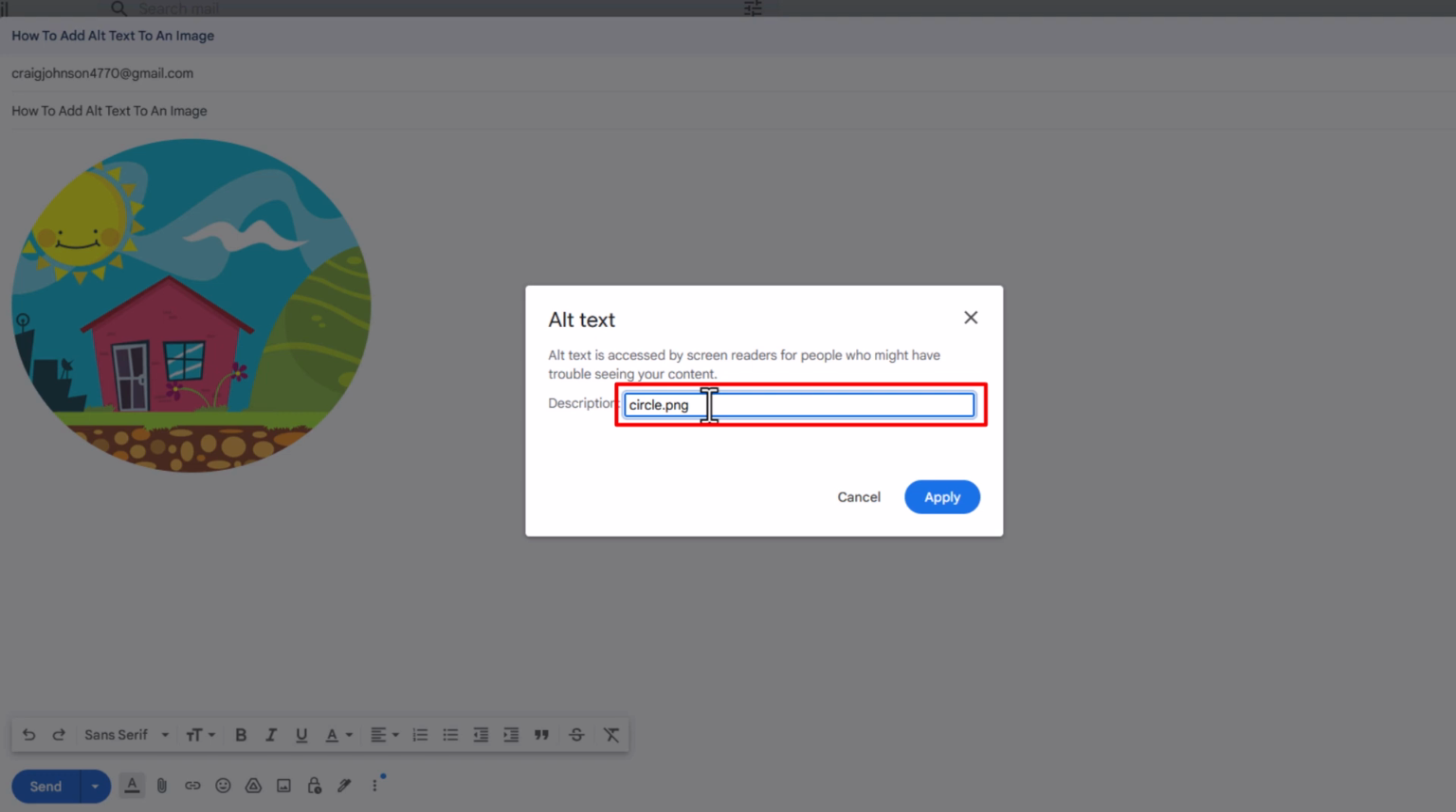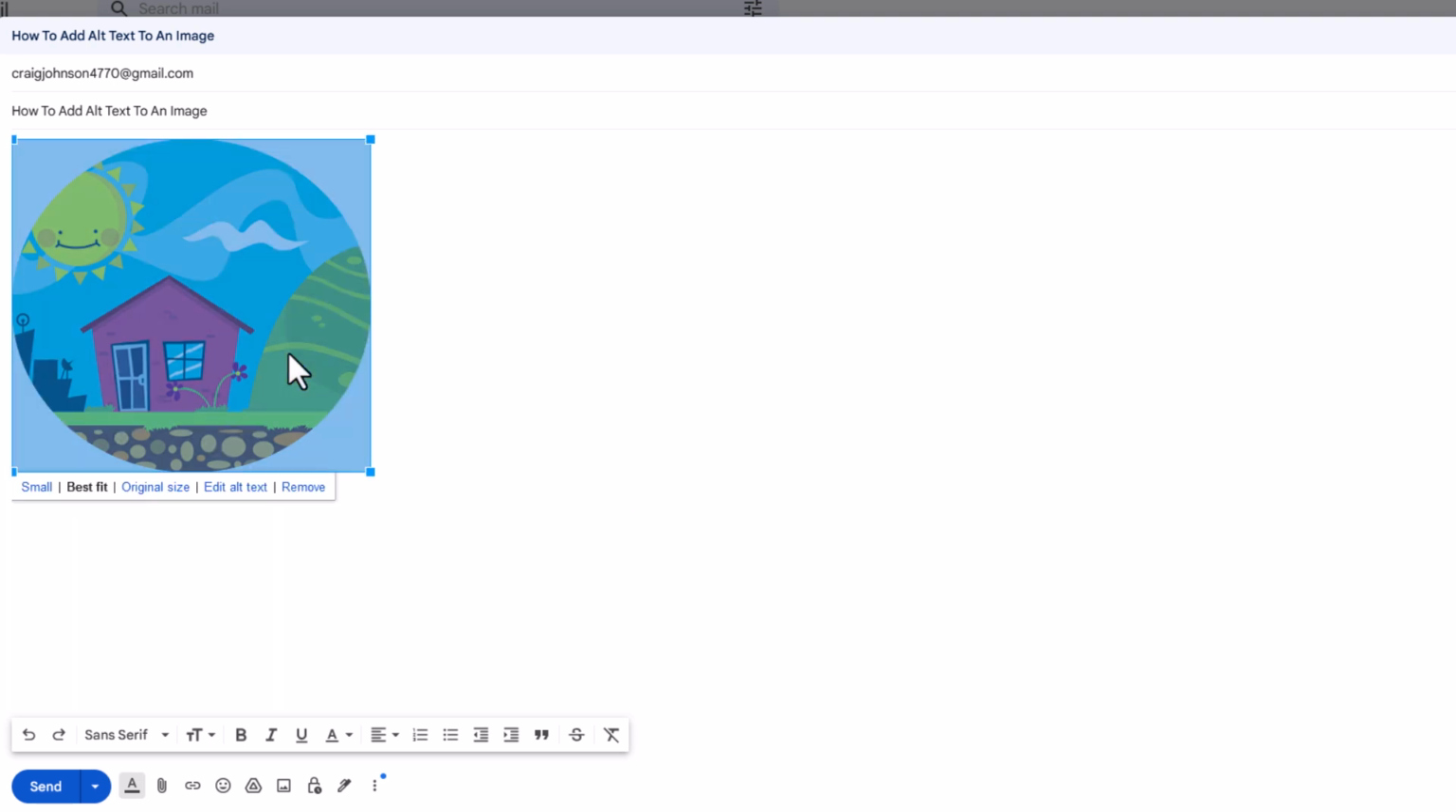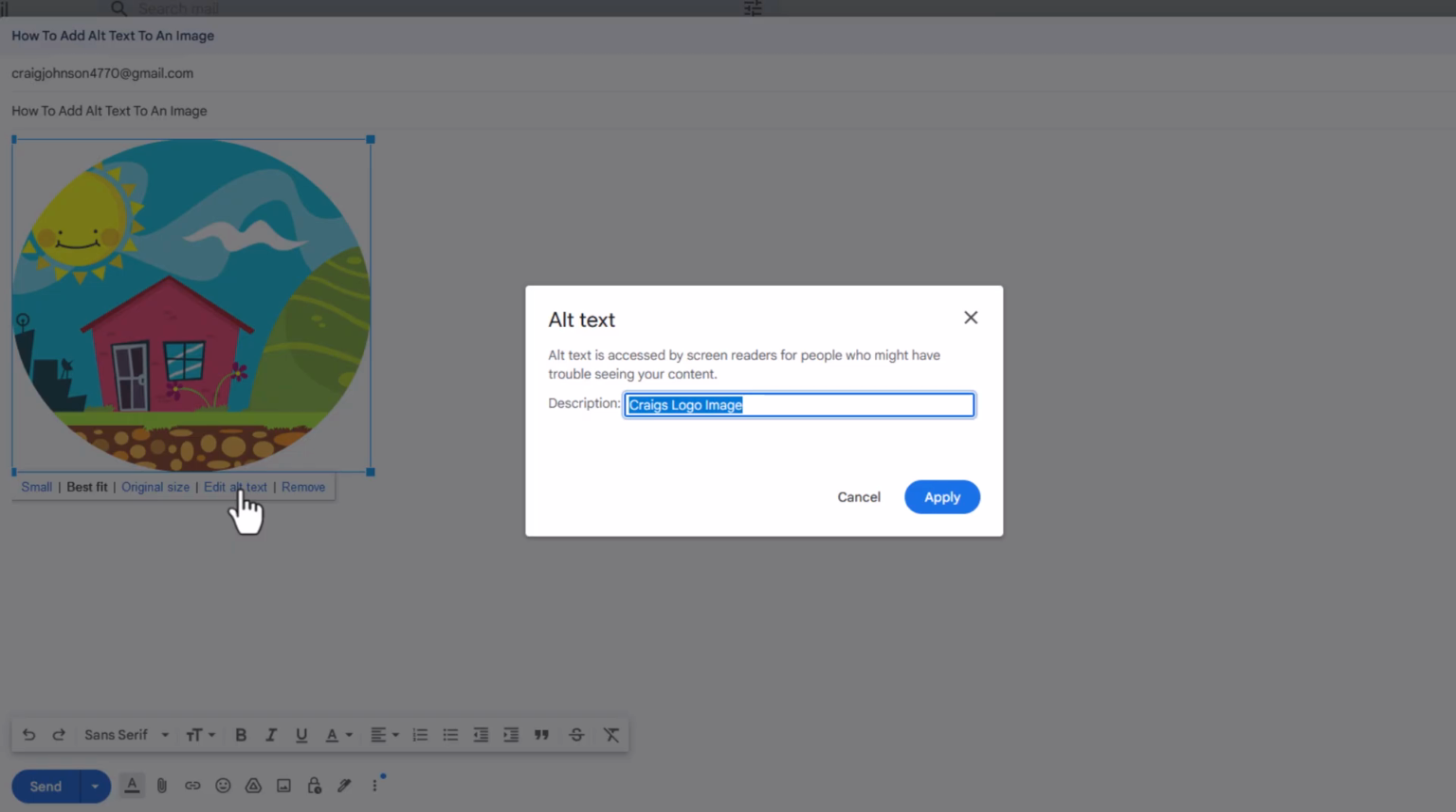What you want to do is erase that, and you could type in whatever you want to describe the image. I'm going to type Craig's logo image. Then I'm going to go down to the bottom and I'm going to click on Apply. Now when I left click on the picture and I go down to the bottom, click on Edit Alt Text, the alt text is what I had just provided, Craig's logo image.